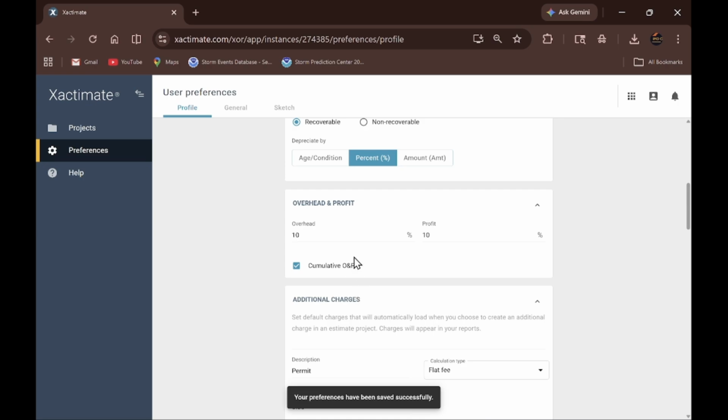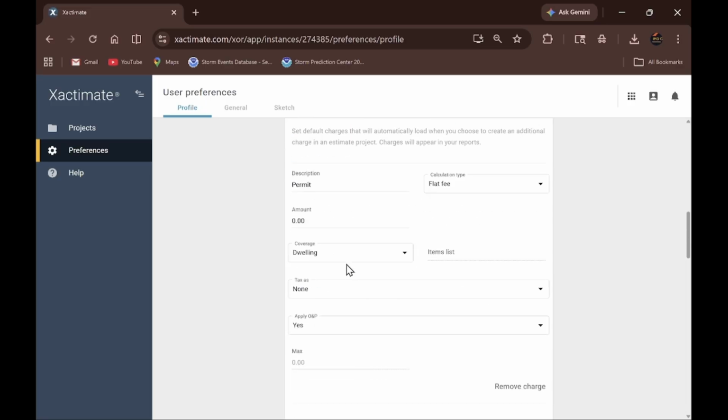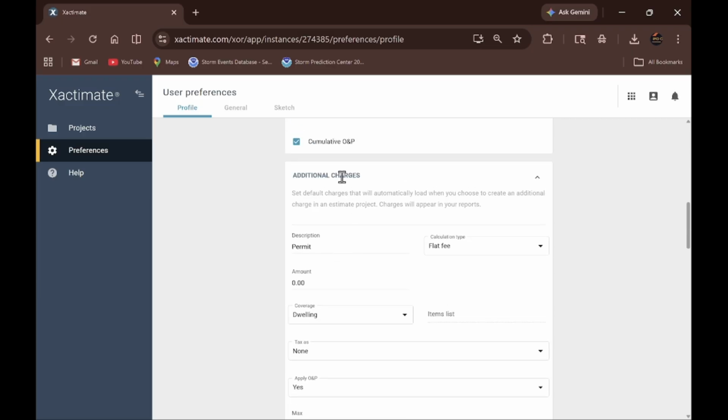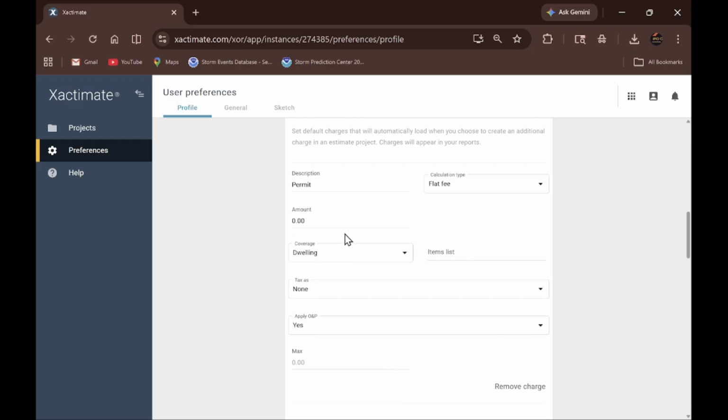Next, we're going to have our overhead and profit. Really important. 10% overhead, 10% profit, and that's usually done cumulatively. Next is some additional charges that we can add on our estimates. So permits, city permits, re-roofing permits, stuff like that. You can charge a flat fee for that, and then be ready in your estimate, set within your preferences. So you can go down here and pick the dwellings and stuff for that.